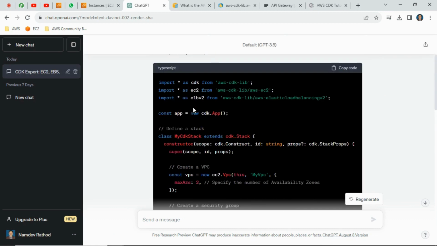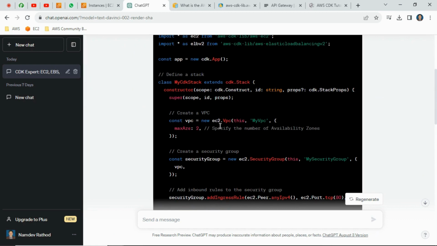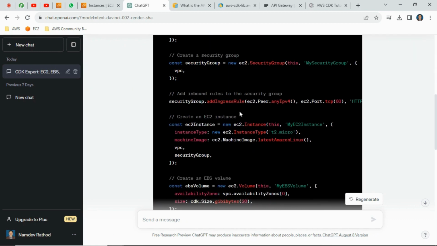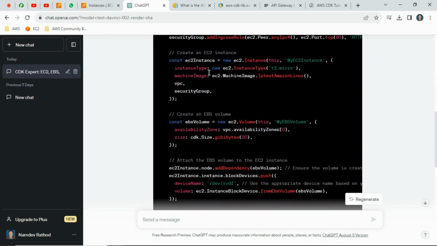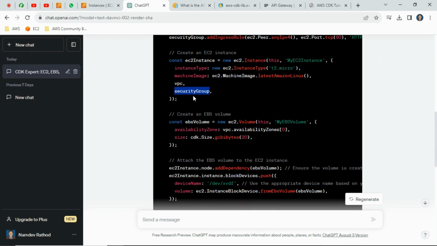Then, as in the requirement we have given, with the custom security group, so he is creating the security group here, okay? And adding the inbound rules, default HTTP. Then he is creating the EC2 instance here and attaching that security group to this EC2 instance, okay?